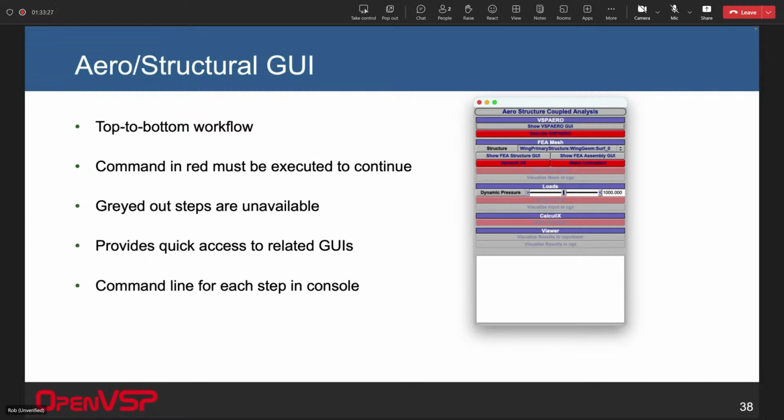So things that are in red are not done yet, and things that are in gray cannot yet be done because their prerequisites are not satisfied. And so what we really do as we start, you're going to need the loads first. So first you have to execute VSP Aero.